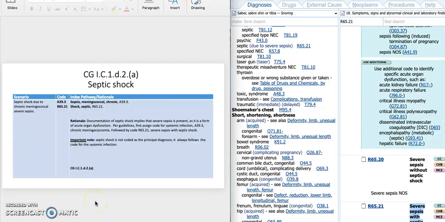Please note that in this scenario, as the coding guidelines stated, the septic shock is not coded as the principal diagnosis because it follows the code for the systemic infection. So code A39.3 is assigned first, followed by the code for the septic shock.